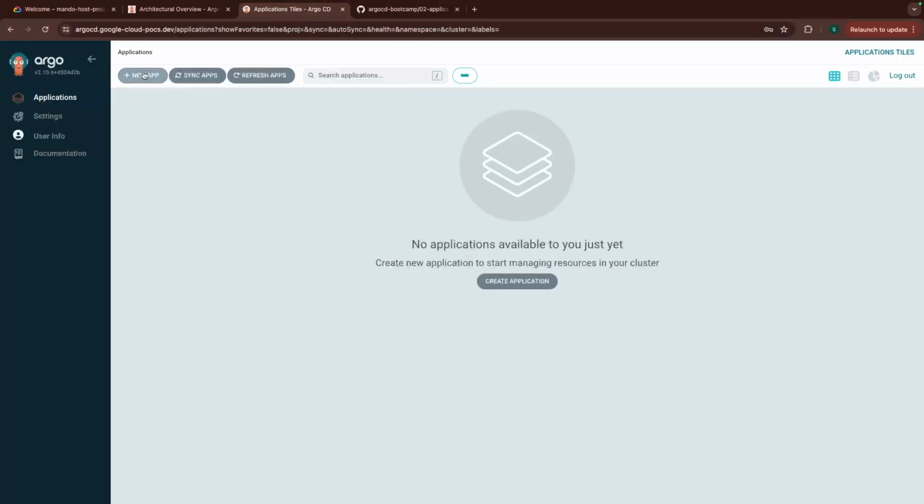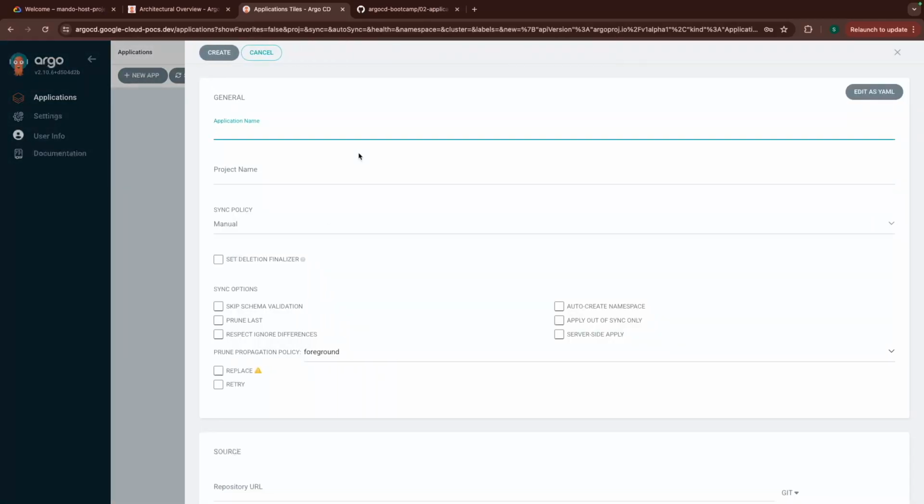So I'll go here, and I'm doing this through the console, but we'll dive deeper into how to create manifest files, etc. I can either click on New App or Create Application, type in my application name, let's say, ArgoCD sample application, and choose the project name. So project name is basically a logical separation that we do.